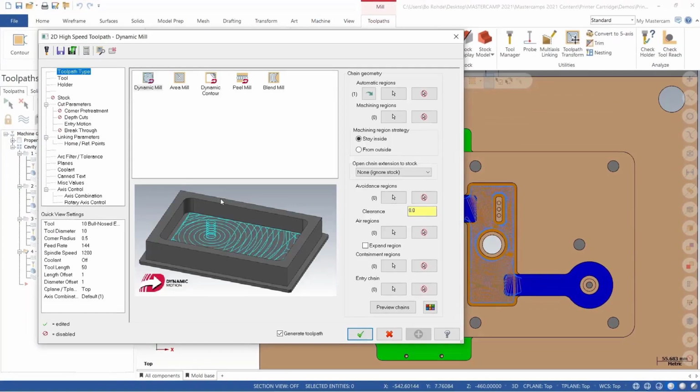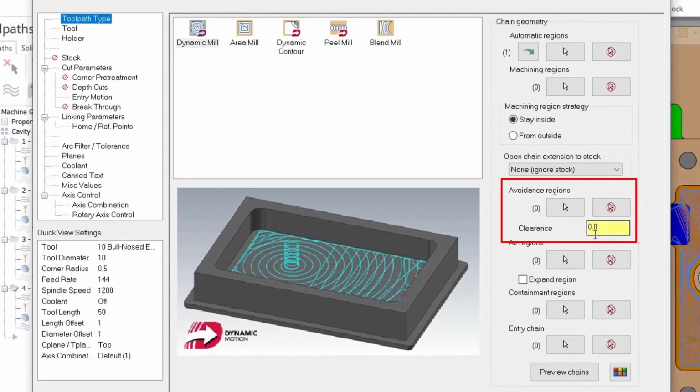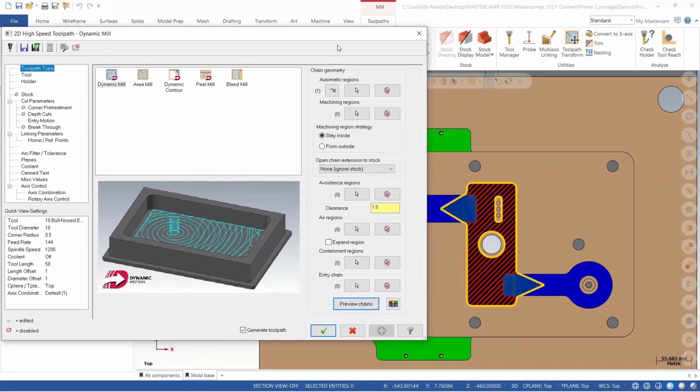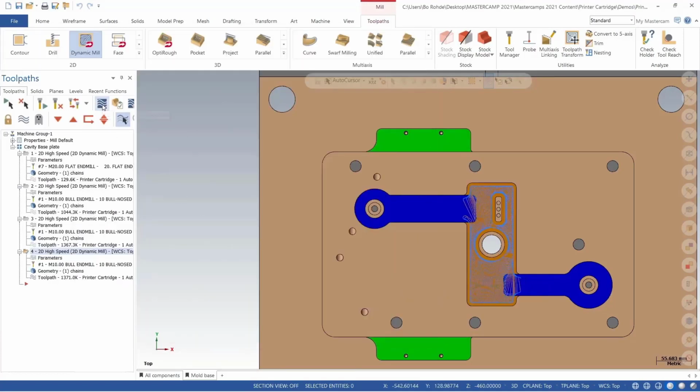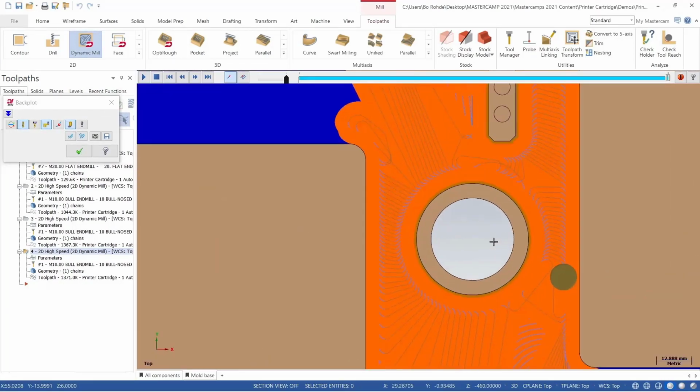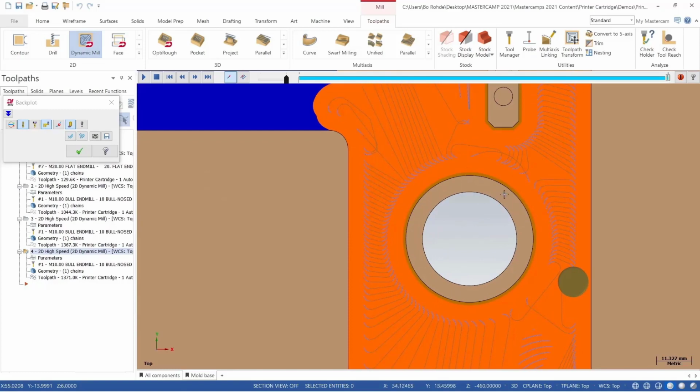Another option for my toolpath is the clearance tab, which will allow us to add additional clearance around certain avoidance regions if needed. So I'm going to come in here and put 1 millimeter of clearance around my avoidance regions. When I preview my chains, notice we still have that same chaining options with our air region. And when I backplot this with my quick verify on, you can see the additional clearance around the avoidance regions.